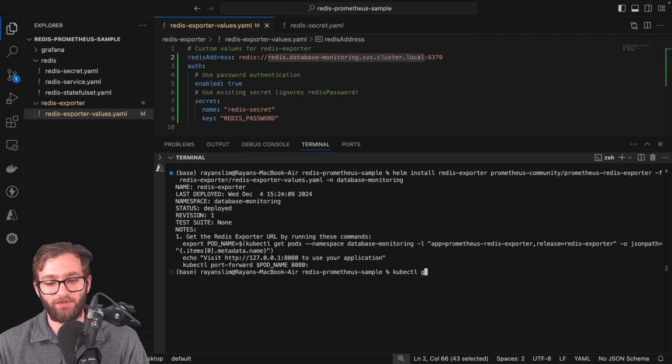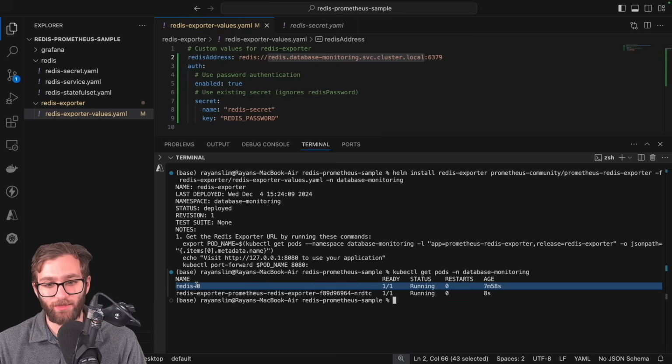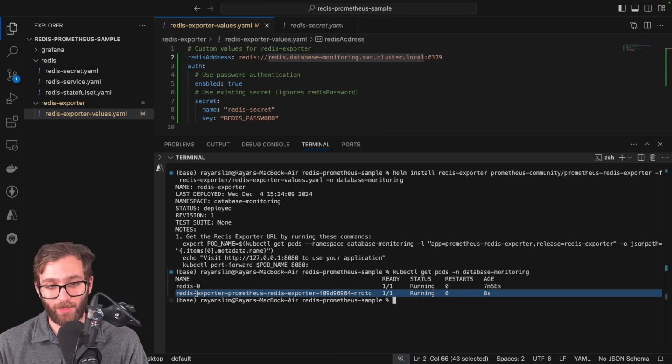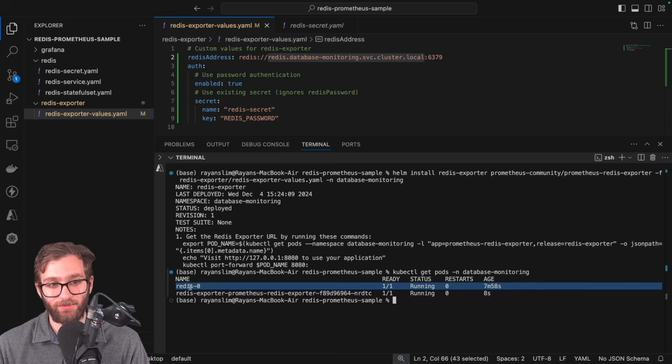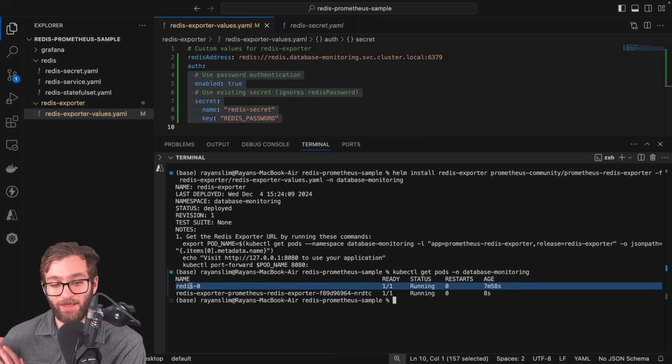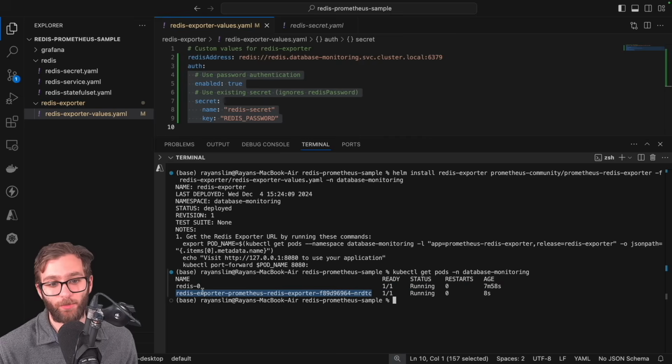All right, now we'll say kubectl get pods -n database monitoring. We should now have 2 pods. One pod is the Redis instance. The other pod is the one that connected to this Redis instance through the cluster IP service at the particular port, authenticated to it, and is now probably constantly making API calls to Redis, extracting metrics out of it and exposing all of these metrics at its own endpoint.